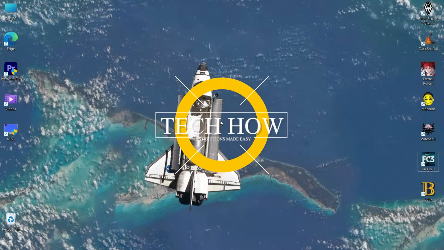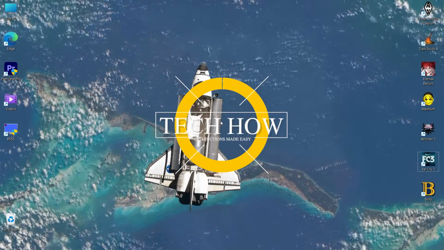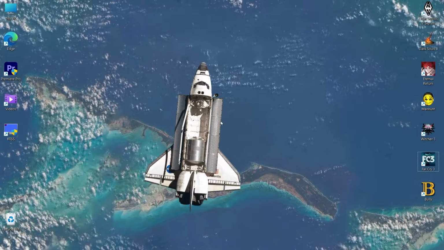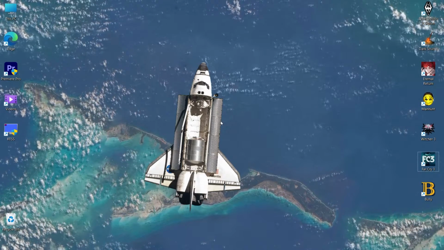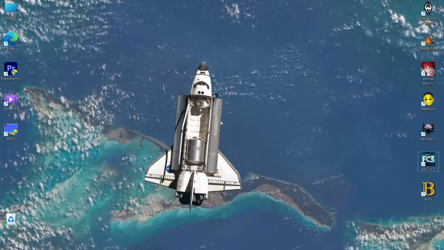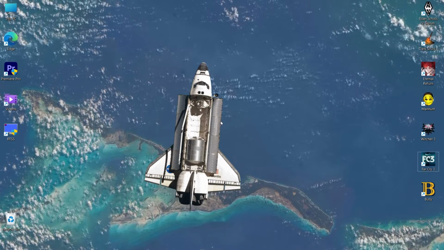What's up guys? In this tutorial, I will show you how to create desktop shortcuts for apps on your Windows PC. Desktop shortcuts are a quick and easy way to access your favorite apps, files or folders directly from your desktop, saving you time and keeping your workflow smooth.